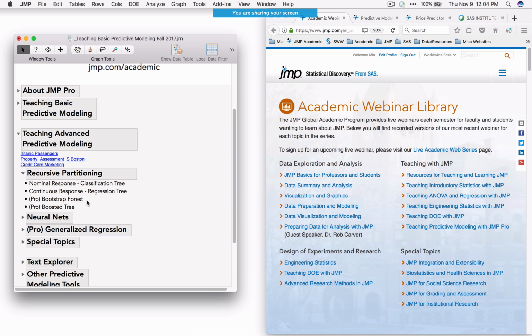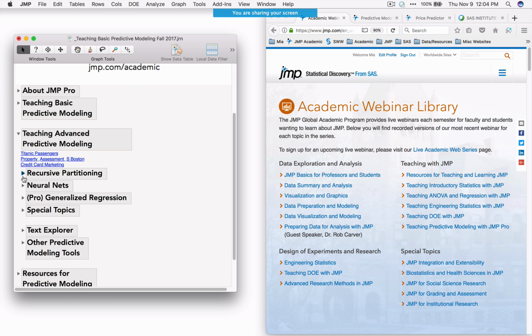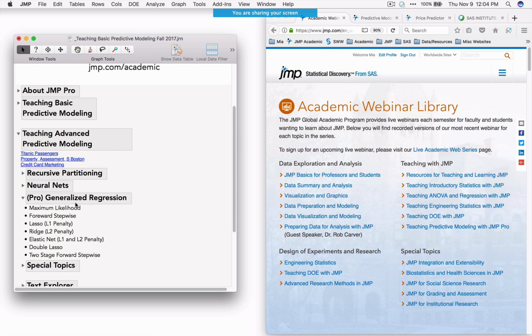And in JMP Pro, which is the version of JMP available to most universities, and what I'm using here, you can also use Bootstrap Forest and boosted trees. So we'll see how to construct these and also how to interpret the results. We'll talk about building neural networks. We'll see how to build generalized regression models. In JMP, this one platform can be used both for fitting linear models with non-normal response distributions, but also for fitting penalized models. So for example, Lasso and Ridge and Elastic Net.